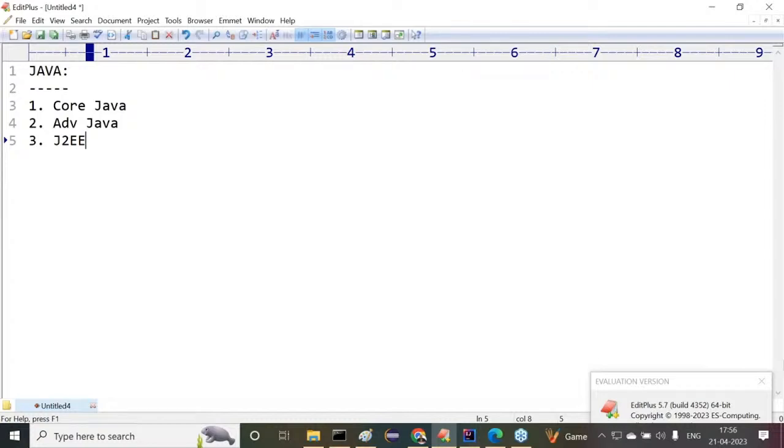Now the point I'm telling is that Java was provided by Sun Microsystems in 3 parts. Can you tell me what the 3 parts are? Core Java, Advanced Java, and the third one J2EE. Clear or not? This is totally wrong classification. Everybody is following this kind of terminology, but this is unfortunate. This is not the right classification that Sun Microsystems has given. This is only local terminology.